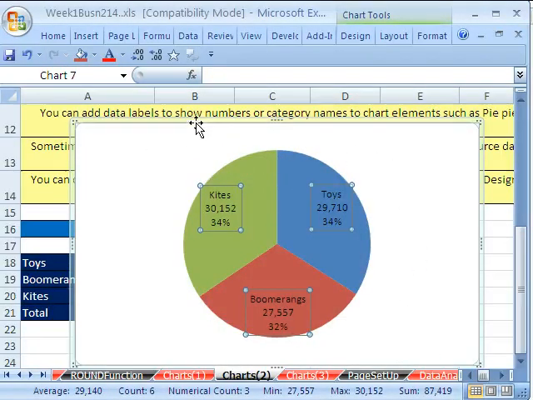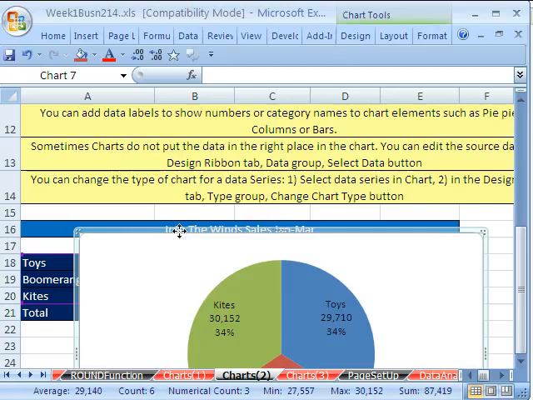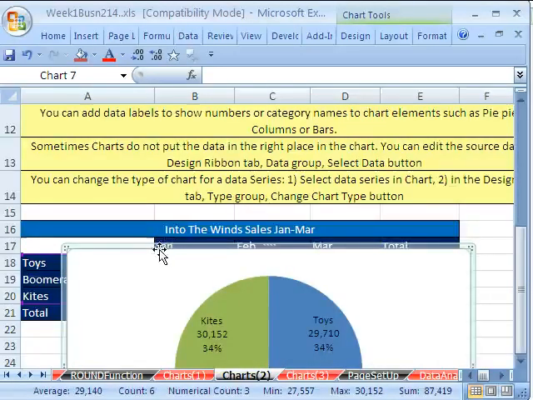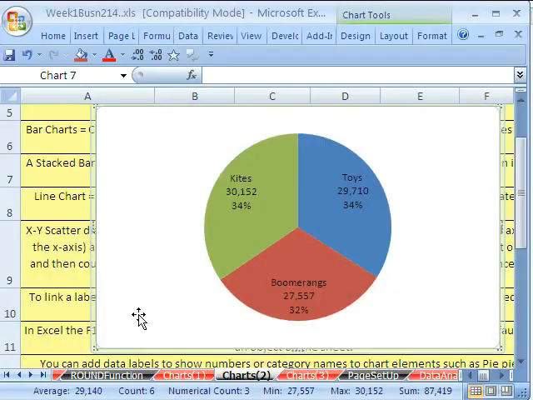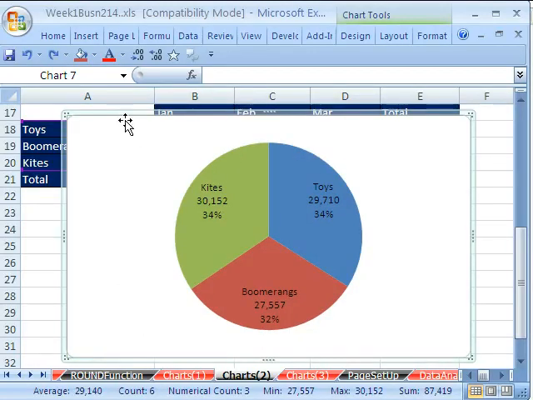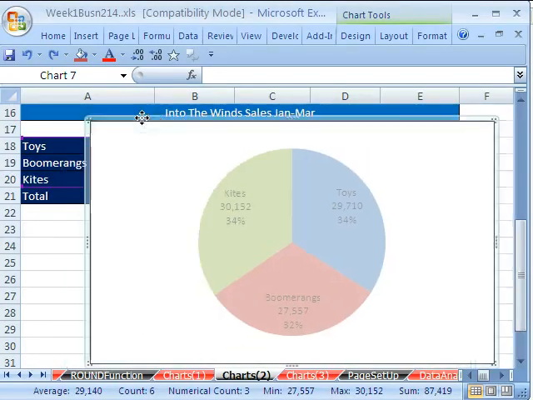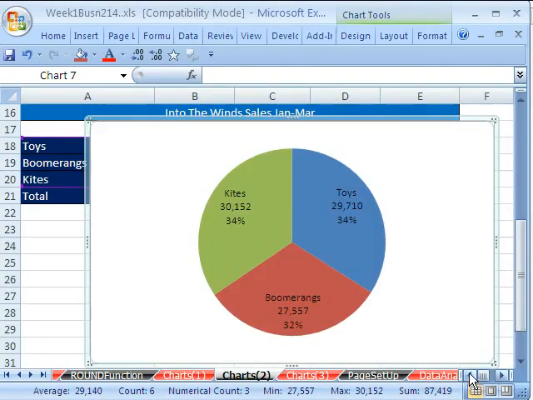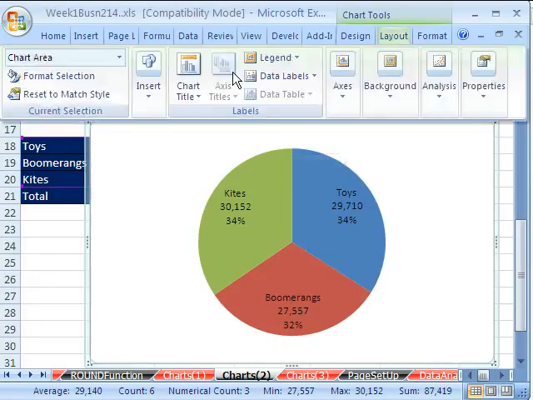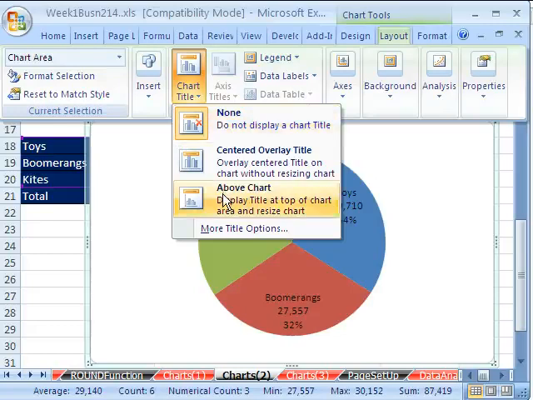I have no idea what this is. Now I want to scoot this out of the way. Notice we have a title already for this in the cells, and it's in, oops, Control Z. And it's in A16 right there. So watch this. We're going to go up to Layout, Chart Title, and say Above.